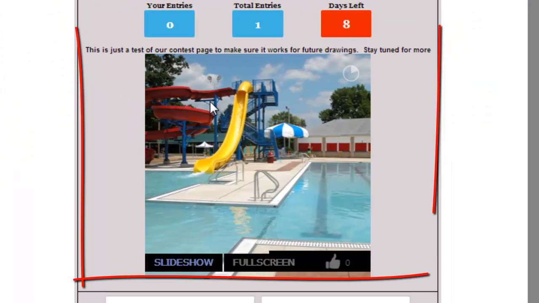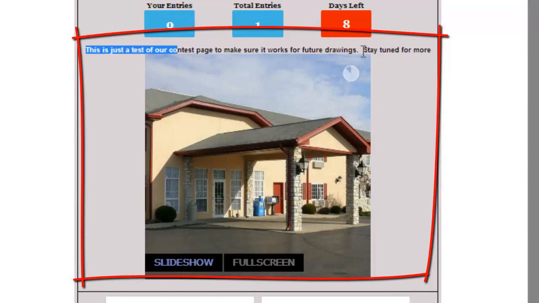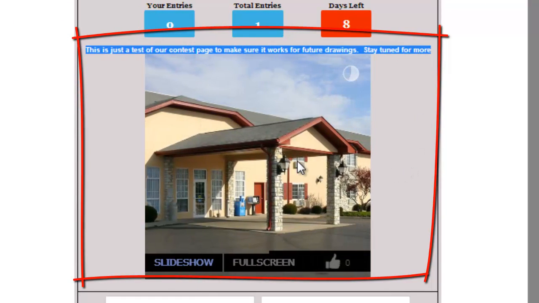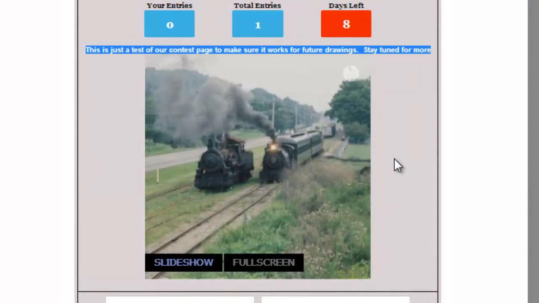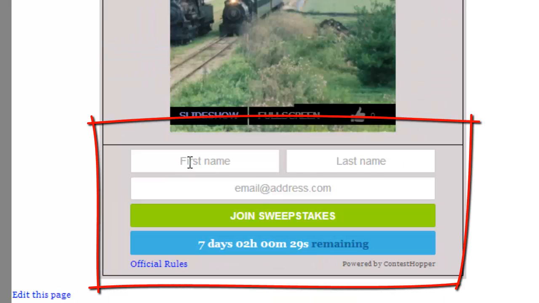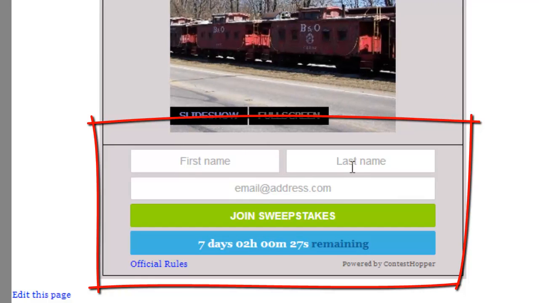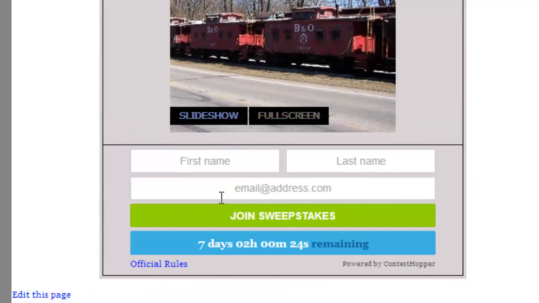And then this area here is again a place where we can enter details about the contest. We can add media to it. In this case, I put a slideshow in here. Down here at the bottom is where they actually enter. They'll put in their name and their email address, and it's required that they do that.